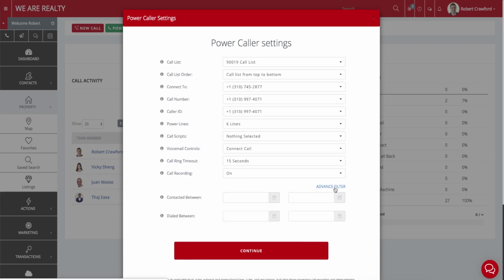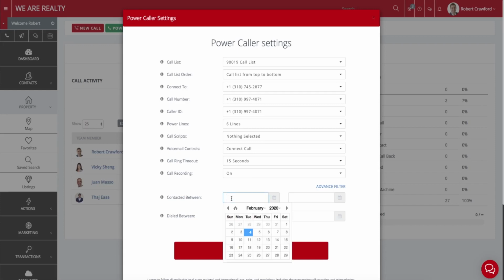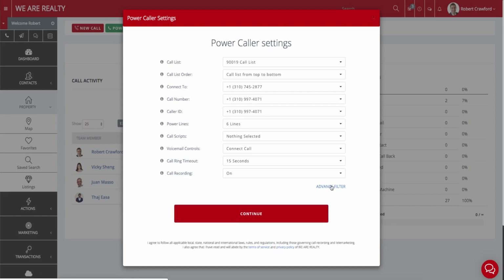You also see some advanced filters. This allows you to filter the list that was selected by either the dates that you've contacted those users or have dialed them. Let's say you've called the list before, but you don't want to talk to anyone that you spoke to within the last week. You can enter those dates. It'll filter those contacts within the last week out of the list and then continue to dial the ones that you did not reach.